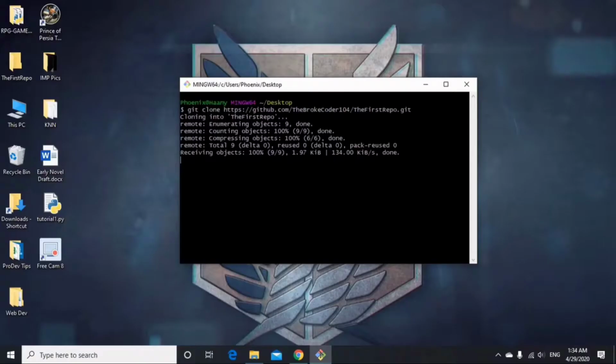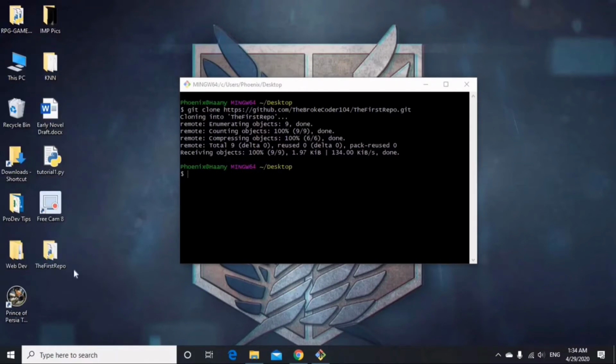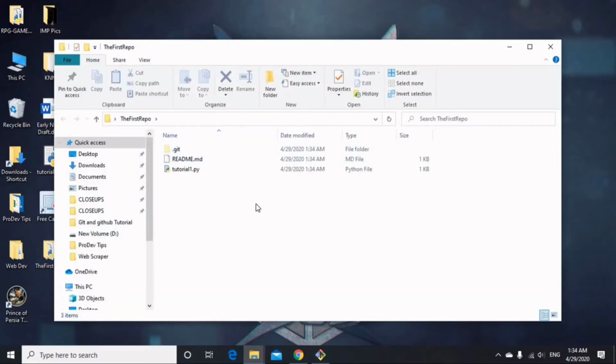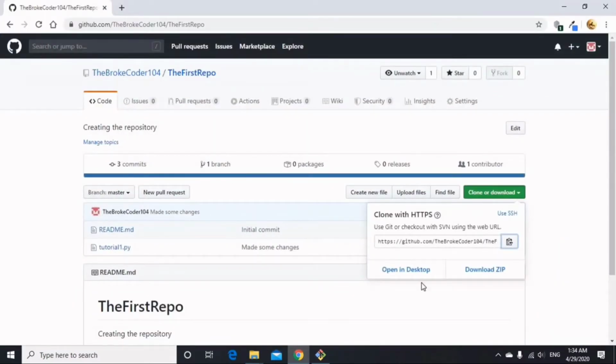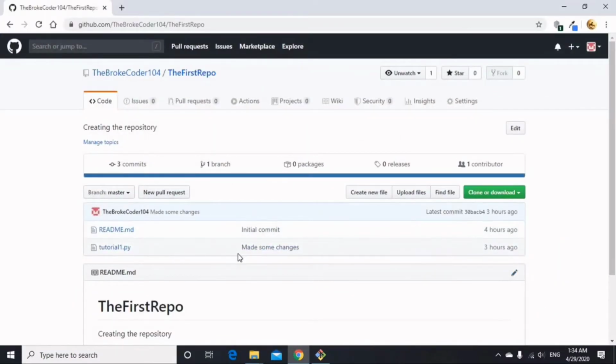It's going to take some time. Remote counting objects, and yeah, as you can see, I've got a folder over here. I've got a folder here that was created by Git, and essentially what that folder contains is these two files. It contains the same files that were there on the cloud version of that same repository.